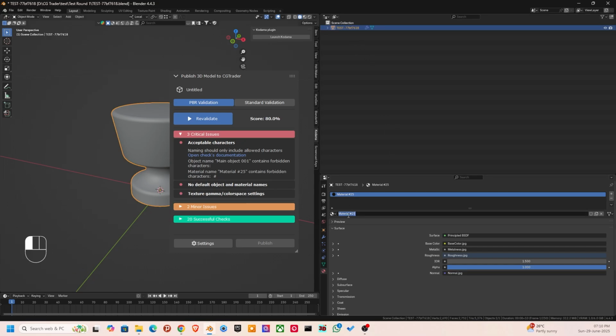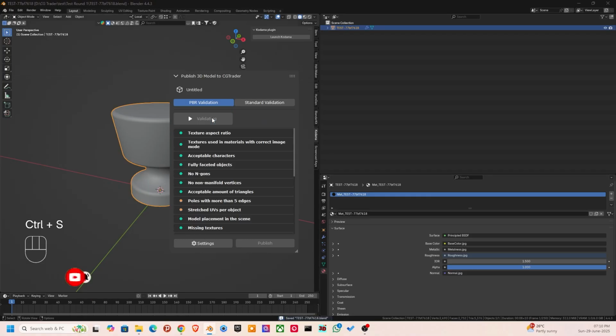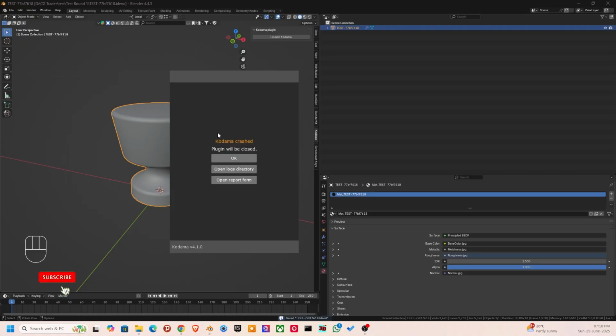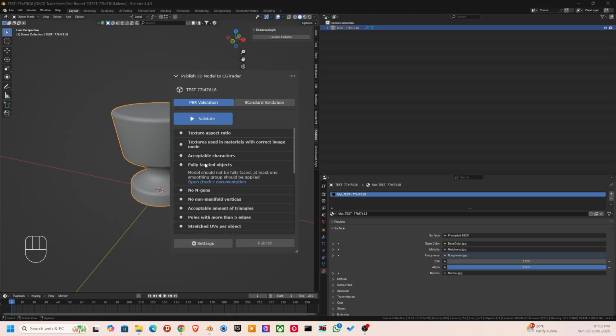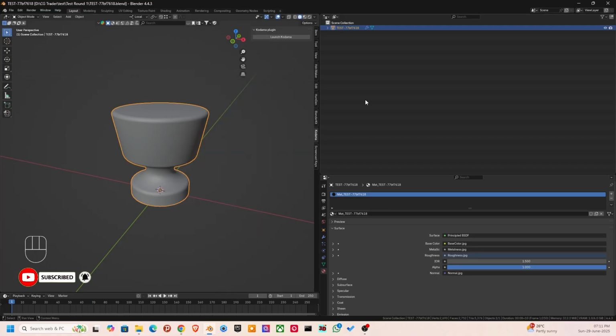And for the first time we are going to use mat underscore. Okay, now we are going to check it again. Okay, sorry, it crashed. Let me open again. Revalidate it. Oh, so just because of the name, it is crashing.